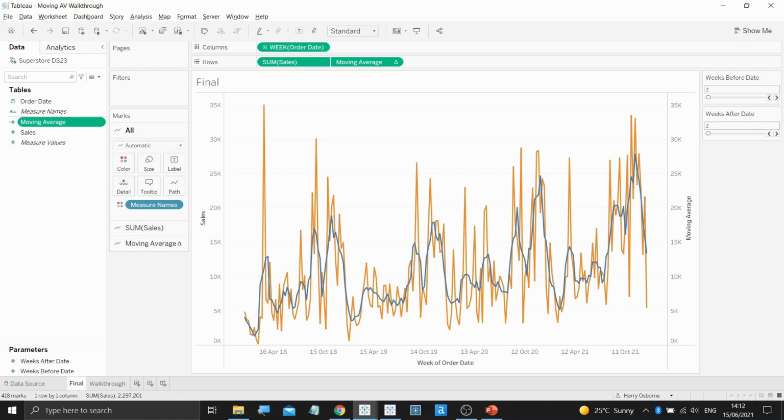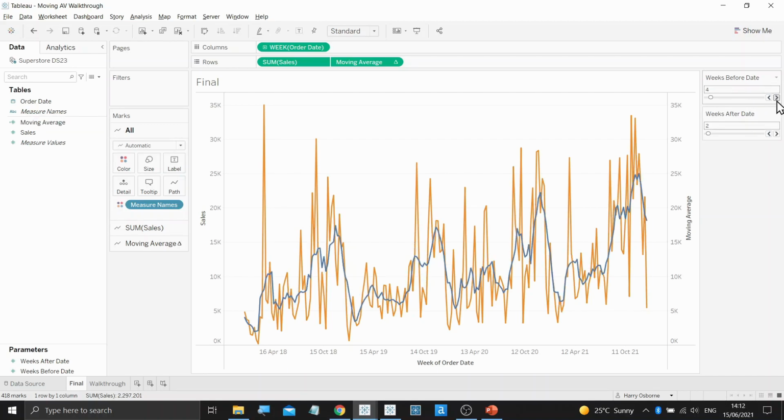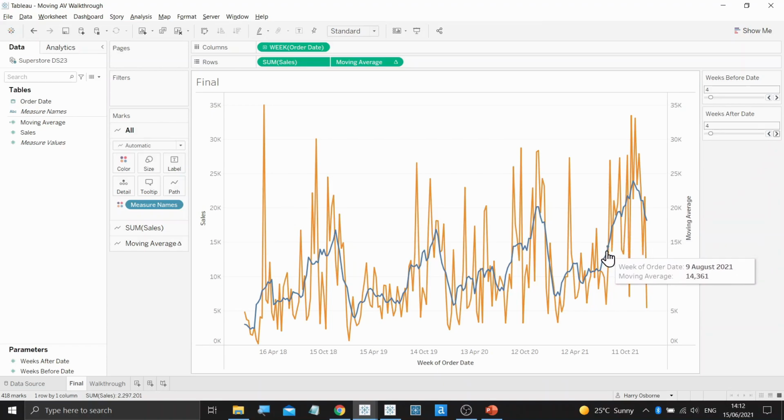Here's an example of the end product we're looking for. In orange, you can see the sum of sales over various weeks of order date, seen down here at the bottom of the chart. The moving average line is the line in blue, where you are able to decide the weeks before and after the date in consideration that will be taken into account when calculating the moving average. For example, if I put the moving average before date up to 4, and the after date up to 4 as well, you will see the average line beginning to smooth and flatten as more weeks are taken into consideration when making the average in Tableau.